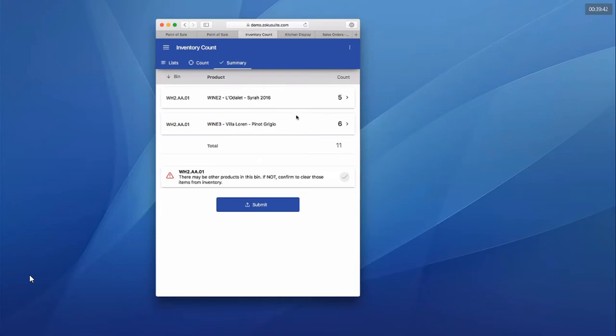I have the 2 products that I scanned, and I have the count. You can also count using a barcode scanner, but that's up to the specific process that they use in the store. And then this will tell me that the total is 11. Now, it doesn't tell me what it's supposed to be. This is the count that I just did.